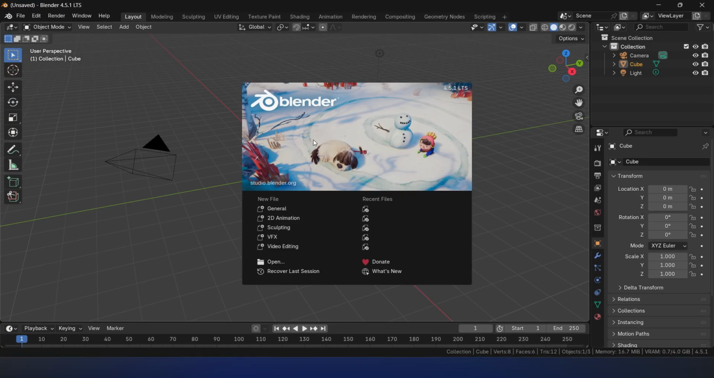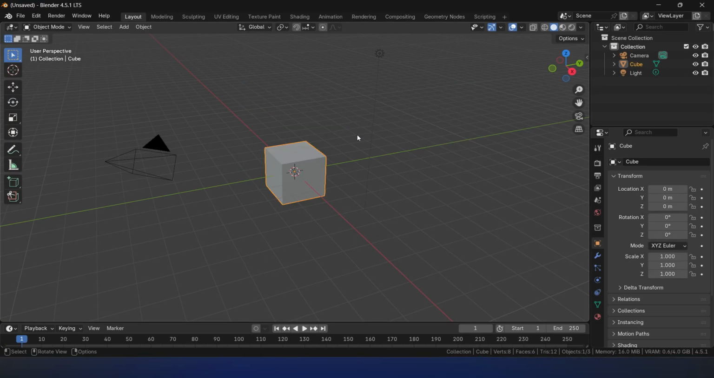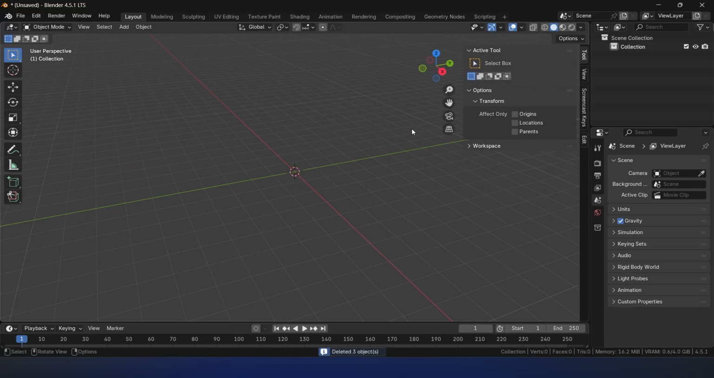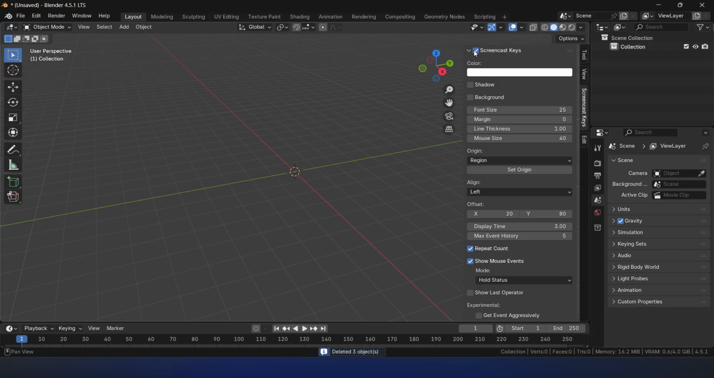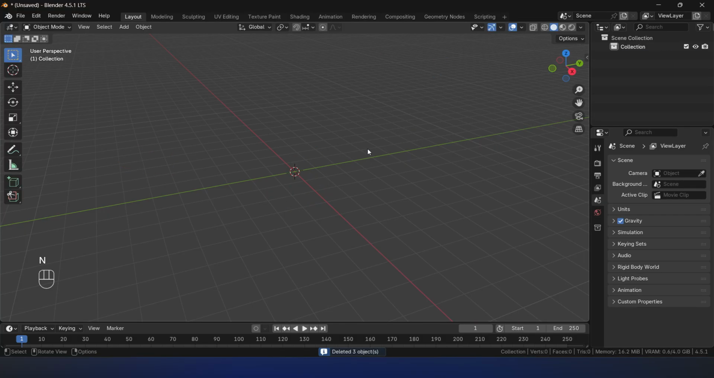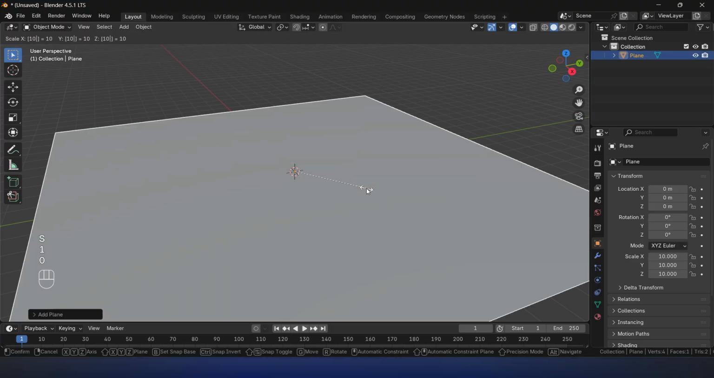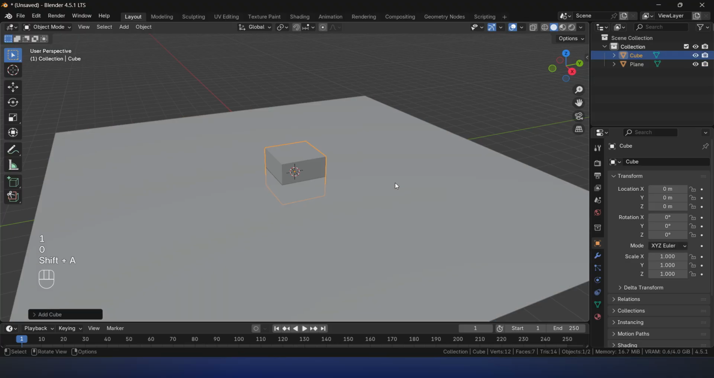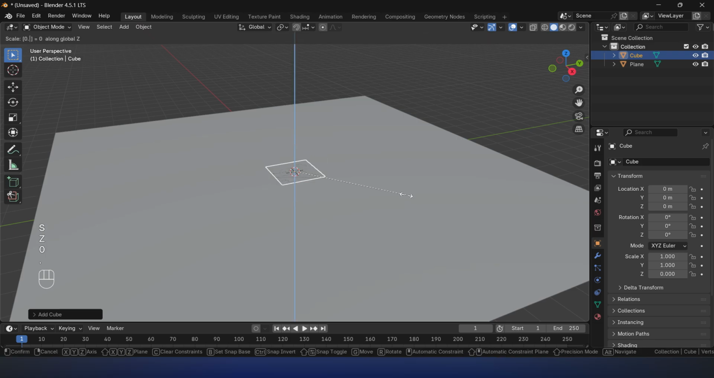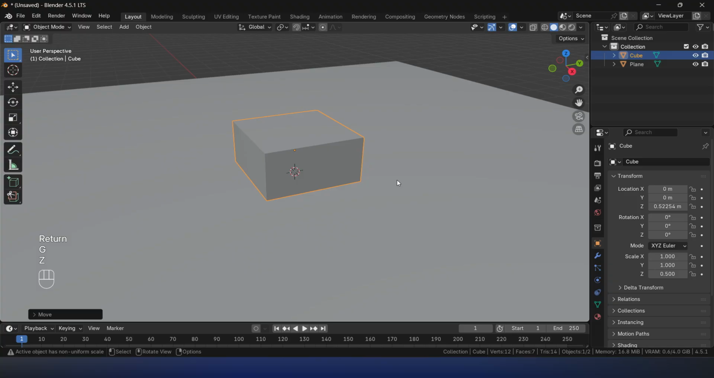so this is the default splash screen of Blender 4.5.1 version. I will remove all the objects and turn on the screencast keys so you can see what's going on my keyboard. So first of all, let's add a plane, scale it 10 times, add a cube, scale it half along the z-axis and move it up above the ground.